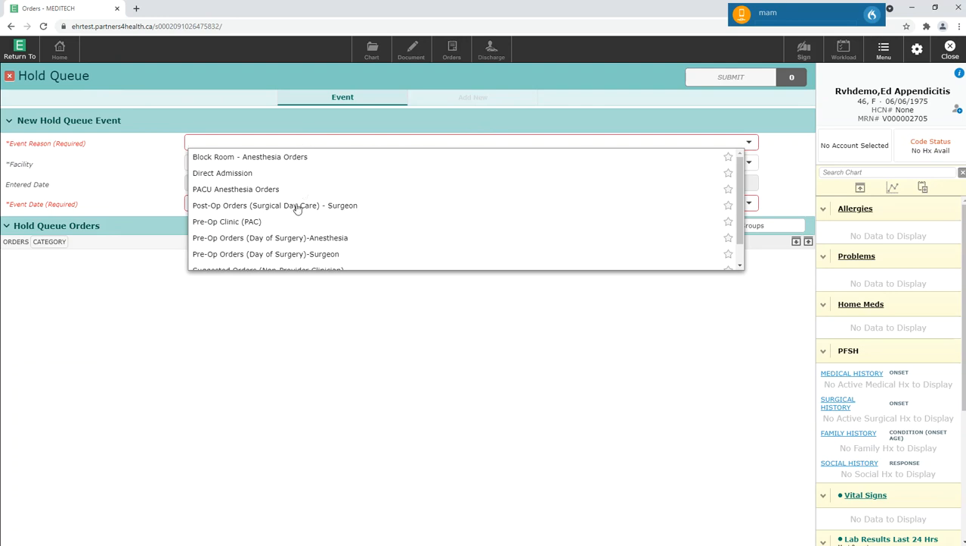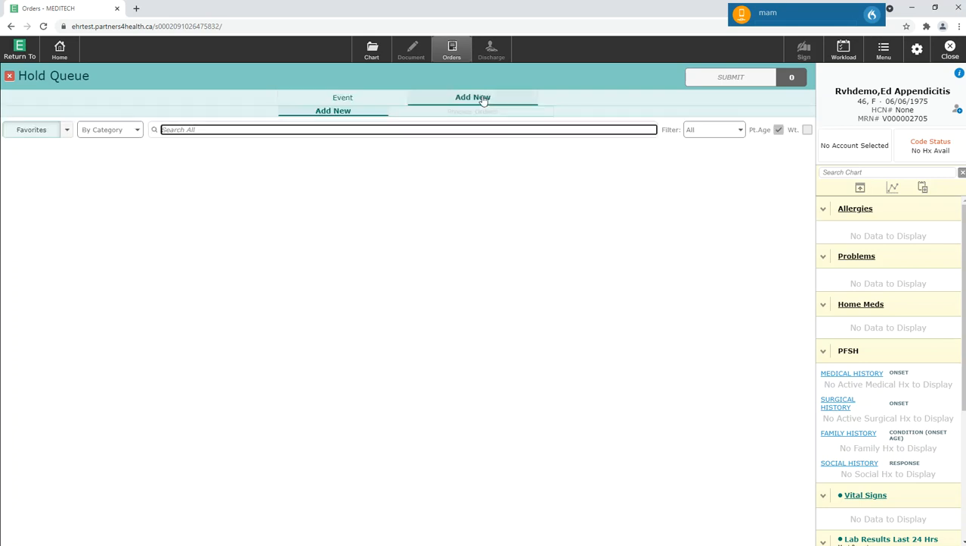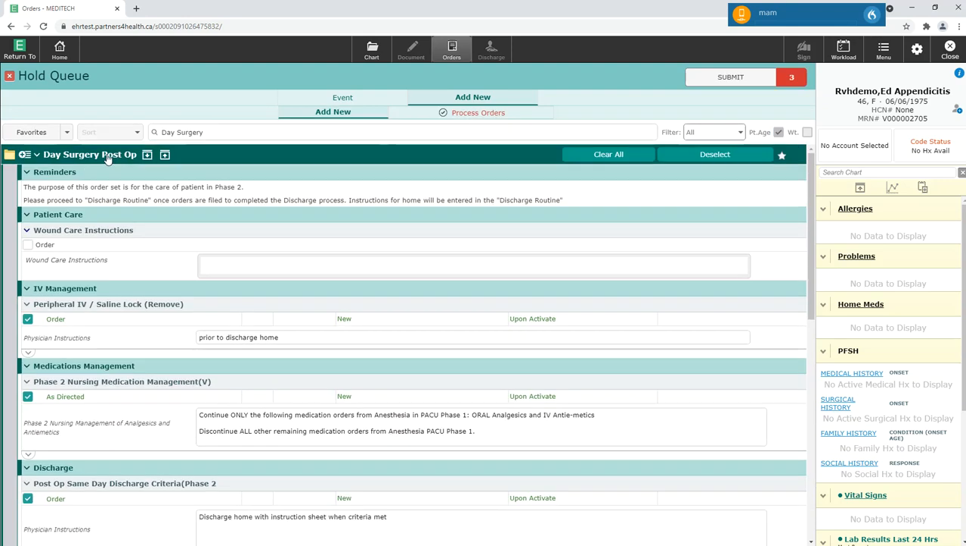In here, we're now going to pick Post-Op Orders, Surgical Daycare, Surgeon. Event date as today. Under the Add New, we will now put Day Surgery. And we're picking Day Surgery Post-Op. Once again, all the information will be pre-checked.